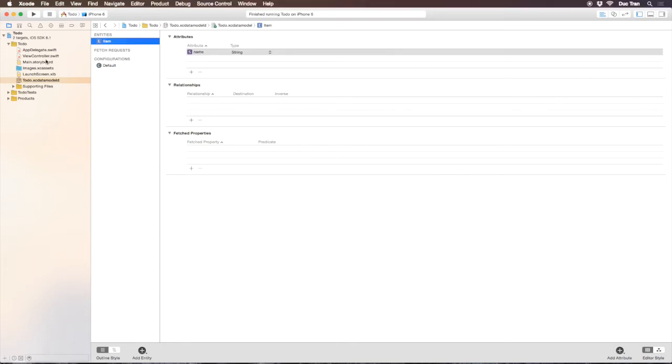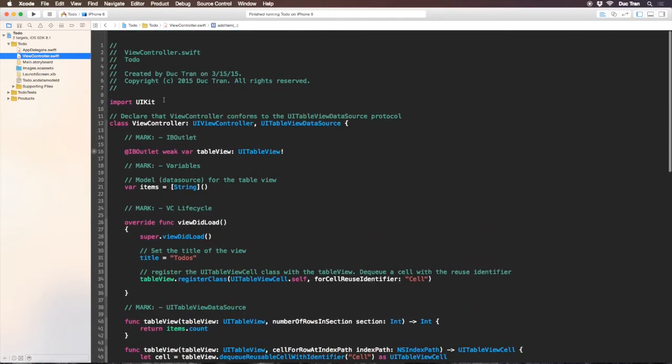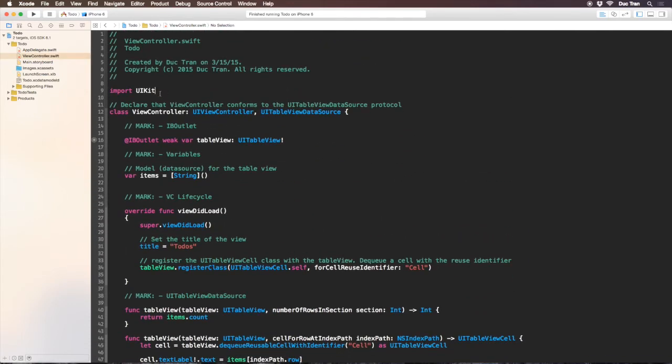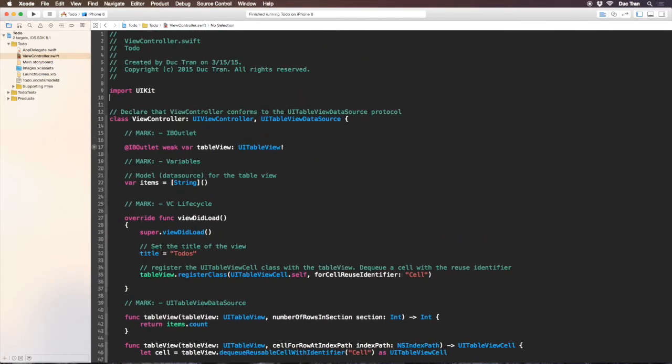So that's it for the entity. It just has an item entity, and inside the entity we have a name. Very simple. And that data model is kind of like a map or a class definition for that entity. Okay, and let's open ViewController.swift, and we will have to import CoreData below the import UIKit.